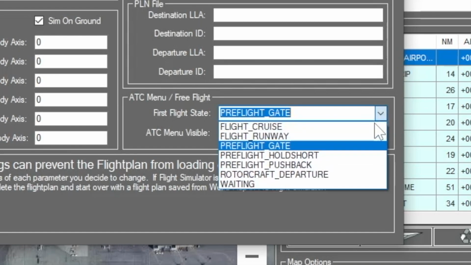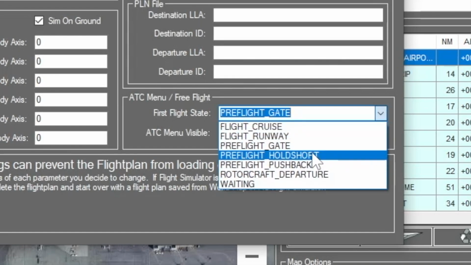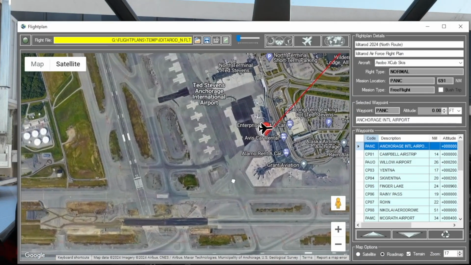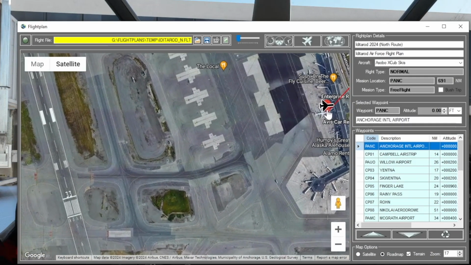So let's take a look at the next one and say we want Preflight Holdshort. What that's going to do, it's going to tell Flight Simulator, again, the state of my aircraft.